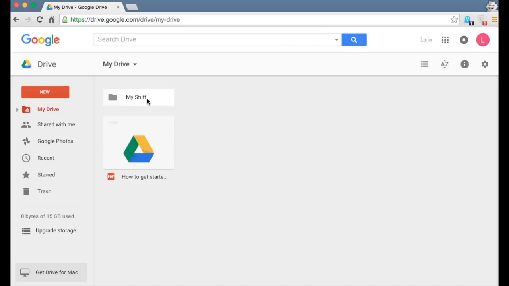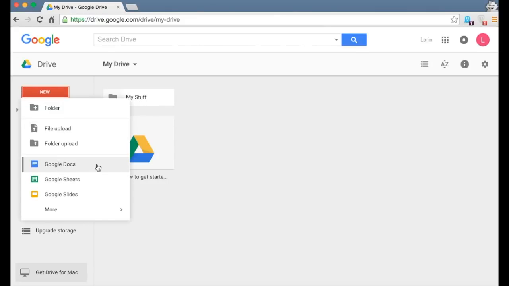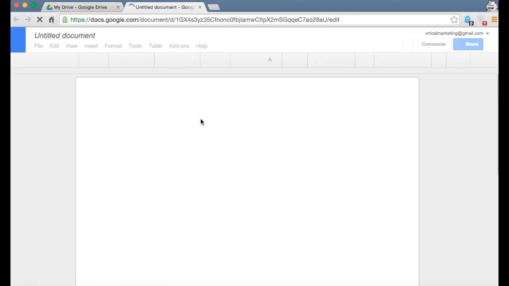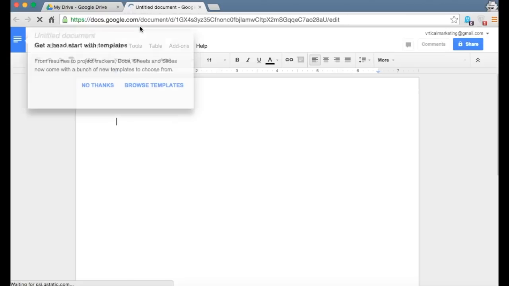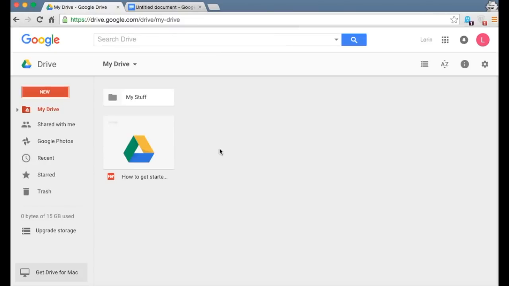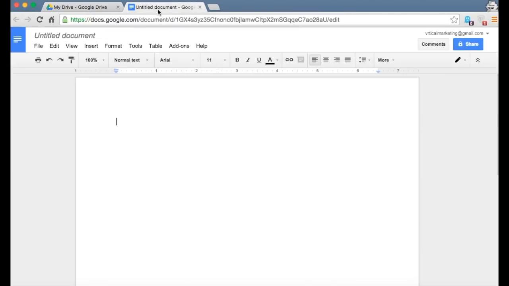And now I'm going to create a document. And so we click the New button again and we just go down and we select Docs, and it's as easy as that. You'll notice that these always open up in a new tab. So if you feel like you don't know where you are, just know that there's another tab open and you can always click back and get back into that Drive view.